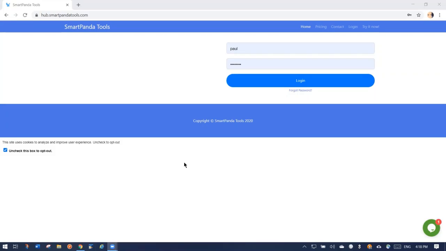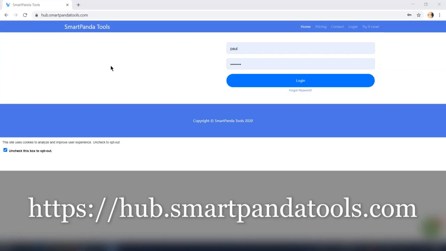So this video is going to demonstrate how to download and install the SmartPanda Tools browser extension. The first step is to get a Raptor account.